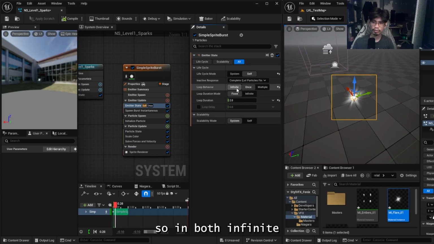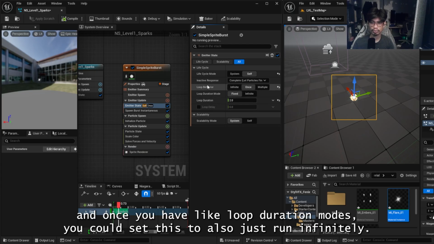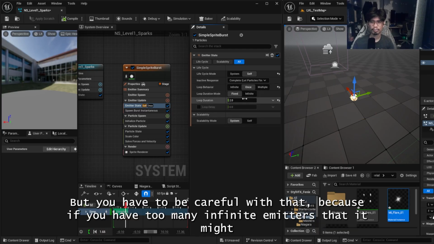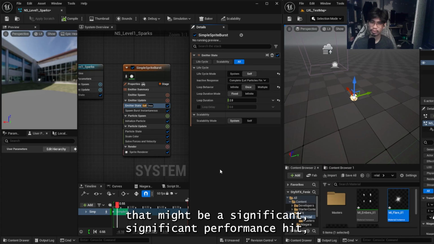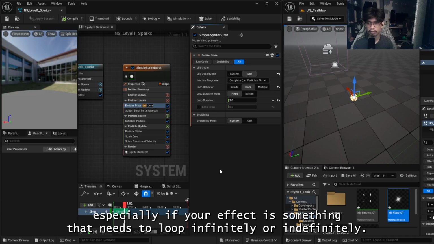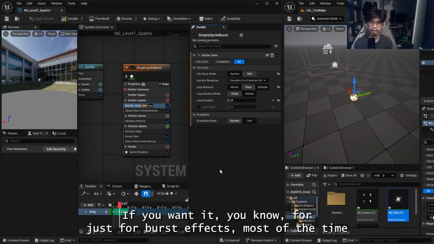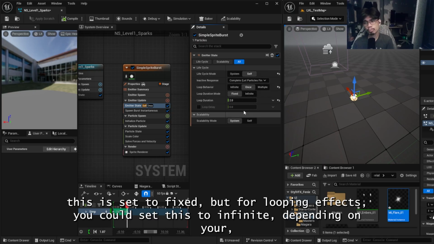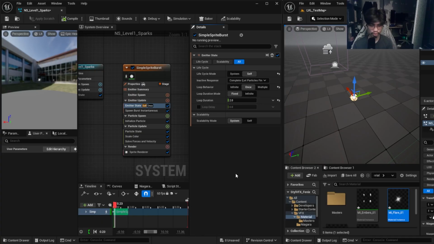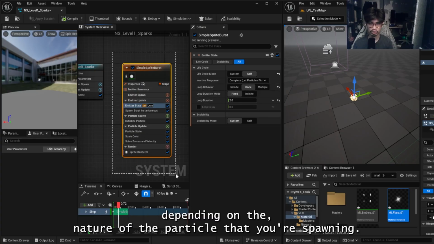In both infinite and once, you have loop duration modes. You could set this to also just run infinitely, but you have to be careful with that, because if you have too many infinite emitters, then that might be a significant performance hit, especially if your effect isn't something that needs to loop indefinitely. For burst effects, most of the time this is set to fixed. But for looping effects, you could set this to infinite depending on the nature of the particle that you're spawning.